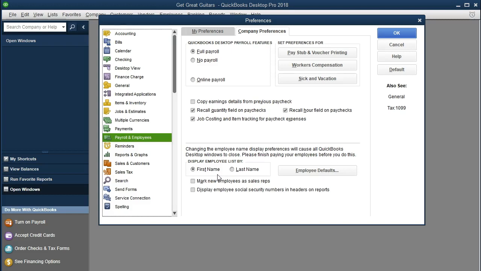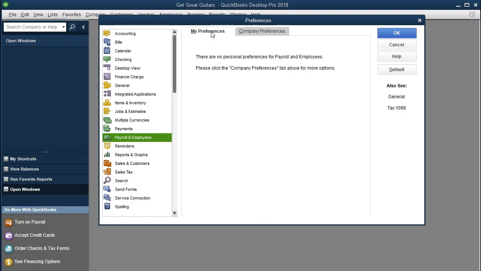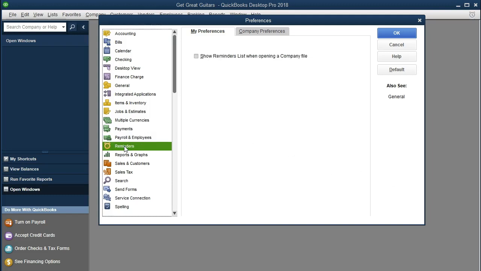We will do the manual payroll system. We're not going to be implementing any of the payroll services, although those are something that we will want to consider and discuss as we move through. We then have the My Preferences tab, and there's nothing within the My Preferences tab, so we're going to move down to the Reminders.